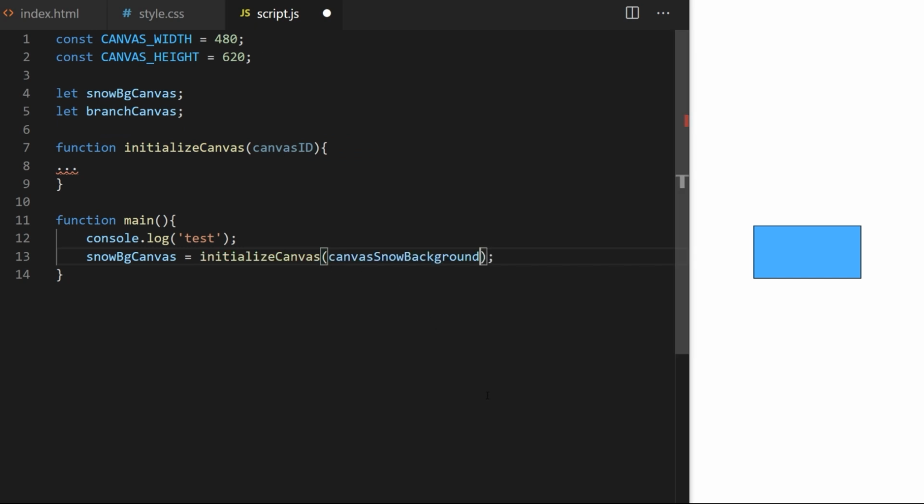If you've never passed arguments around like this before, simply what's happening here is that this ID we pass as an argument here becomes this variable. Same as if I set const canvas ID equals canvas snow background.